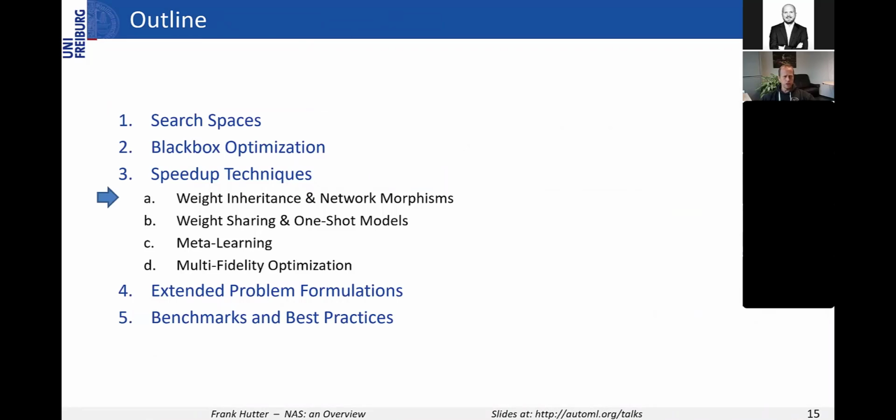So we'll see 4 different types of speedup techniques. I can say already the meta-learning one and the multi-fidelity optimization one, they're exactly the same as you would use for hyperparameter optimization. So there's really no difference. You basically just write your NAS problem as a hyperparameter optimization problem, and then just apply the methods that we would have used for hyperparameter optimization speedup. The first two, those are special for neural architectures. So let's look at the first one on weight inheritance and network morphisms first.